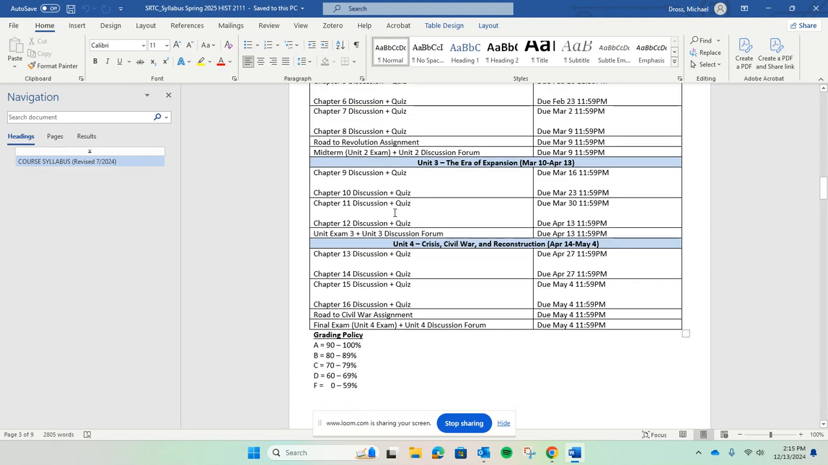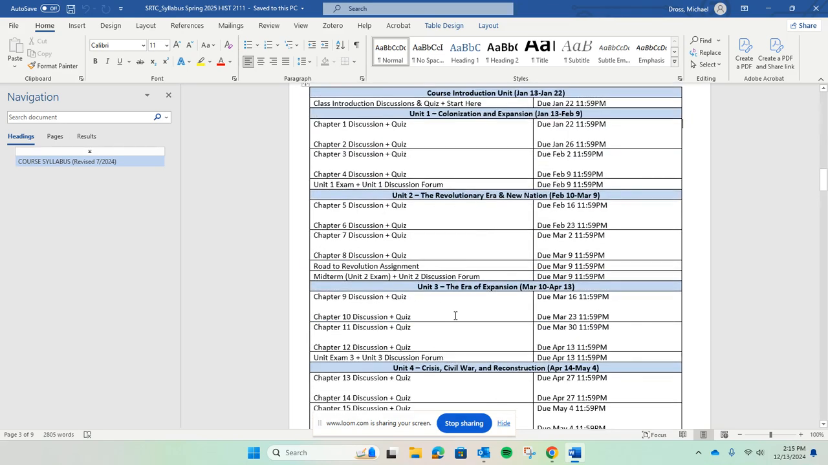So the Chapter 8 folder is going to have the midterm, and the Chapter 16 folder is going to have the Unit 4 exam. Same goes with the Unit 1 exam. You'll find it in Chapter 4, and Chapter 12 for the Unit 3 exam.